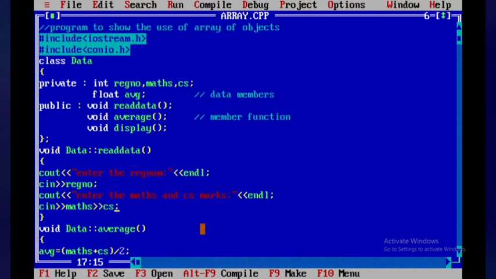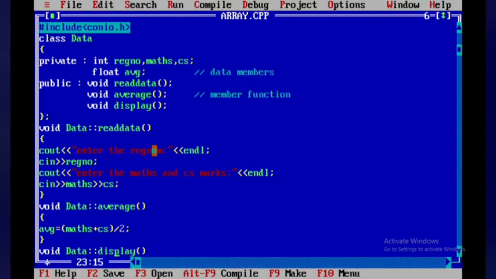In case there was another subject, you have to take this symbol again and add a subject name. Okay, you can include any number of inputs in a single line, or else you can also take them separately, right? And this indicates the closing of this read data member function. So this is regarding member function definition outside the class definition.